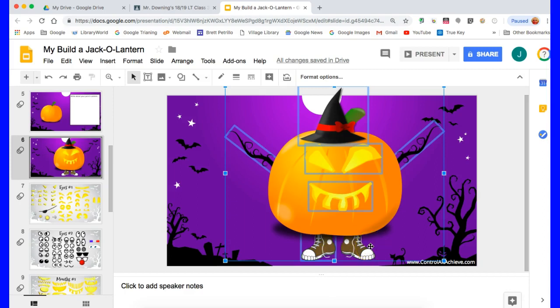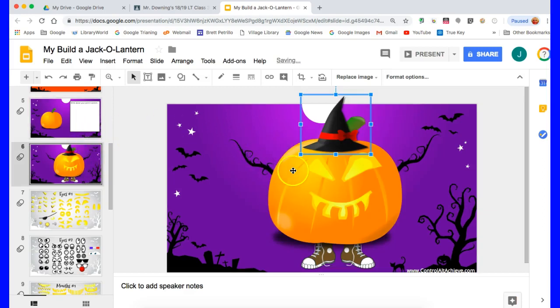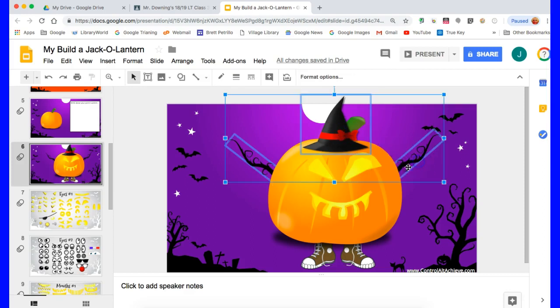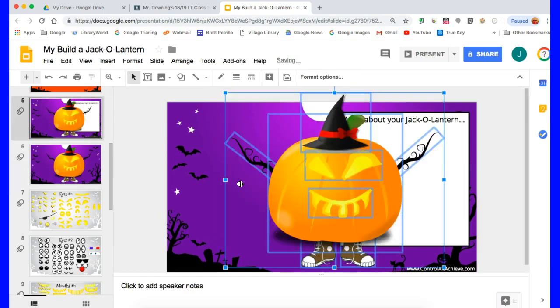Do a Command C. I can go up here and I can delete this. Made a little mistake there. I'm going to try selecting all of these again. Command C, go back to here. Command V. So there's my pumpkin.